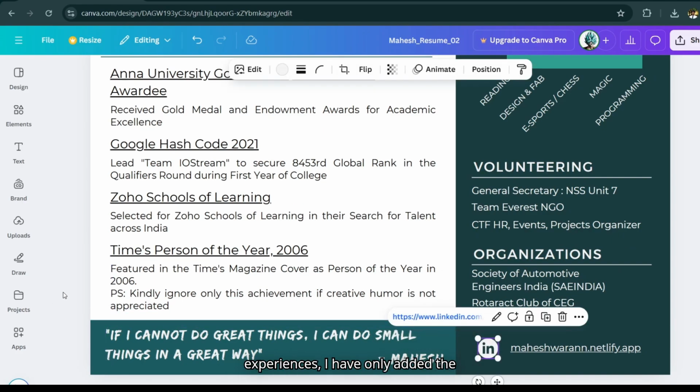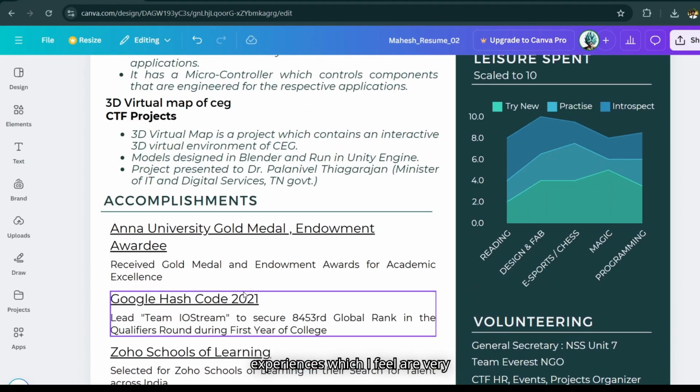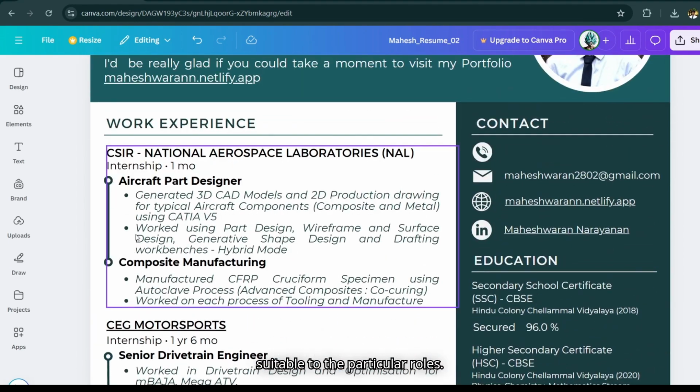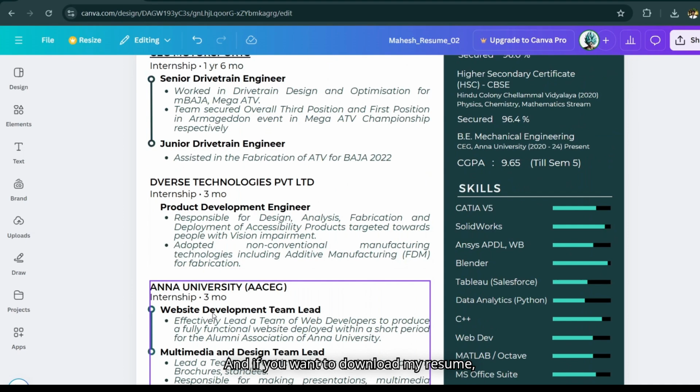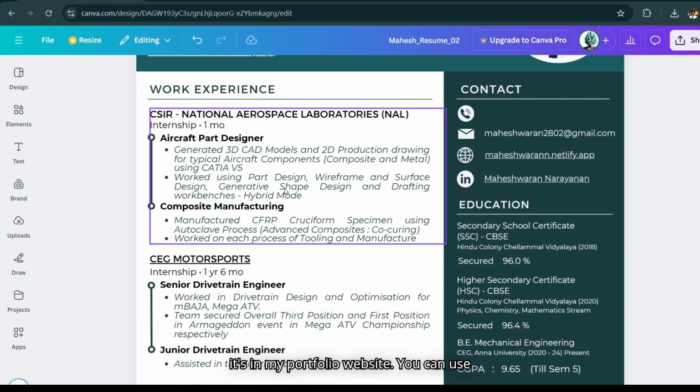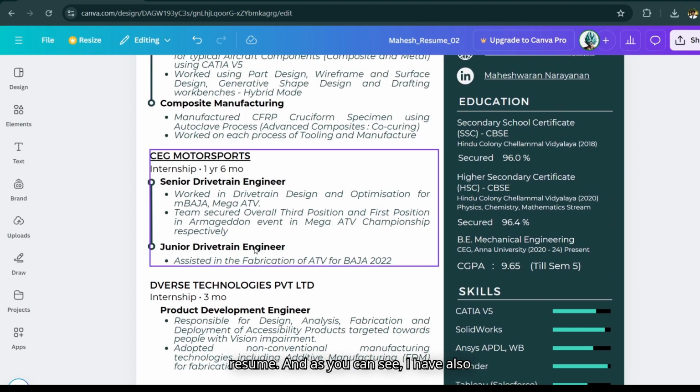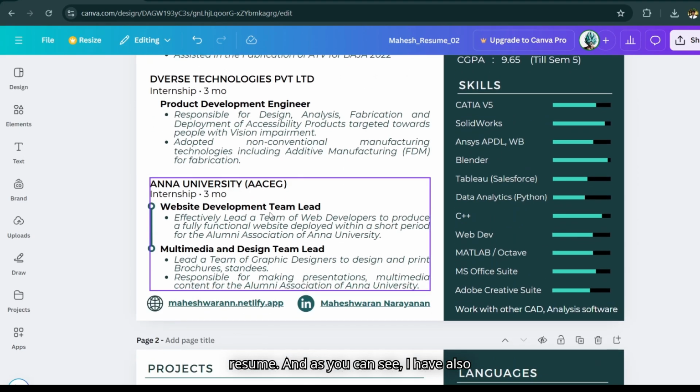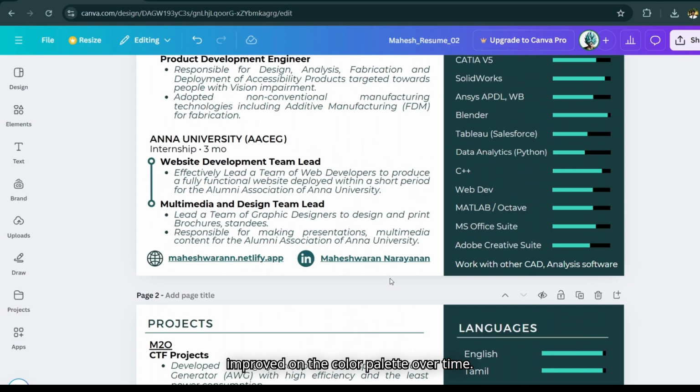And when you think about the experiences, I have only added the experiences which I feel are very suitable to the particular roles. And if you want to download my resume, it's in my portfolio website. You can use this as a reference to build your own resume. And as you can see, I have also improved on the color palette over time.